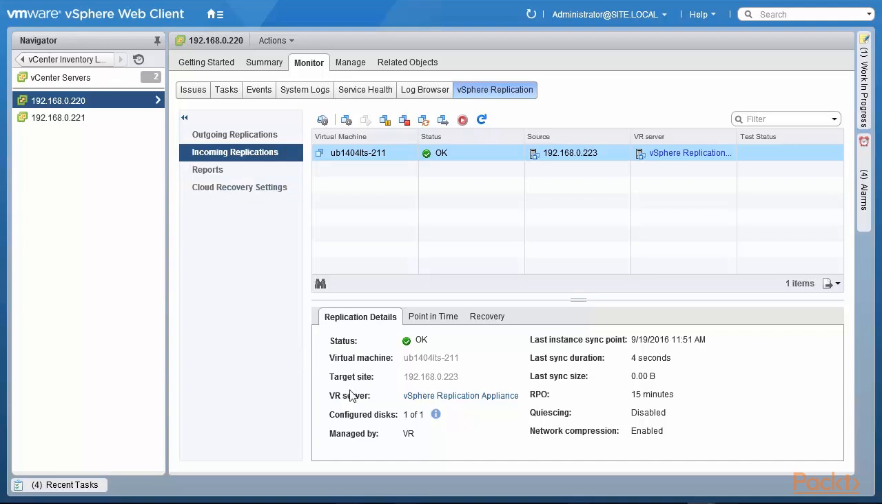Because there is incoming replication here, some details are now available on this side. So the last sync was at this time. It took about 4 seconds. We will go into more detail about the recovery point objectives and the quiescing and compression and so on. Target site, this is where it's actually coming from, 223, and this is the virtual machine.